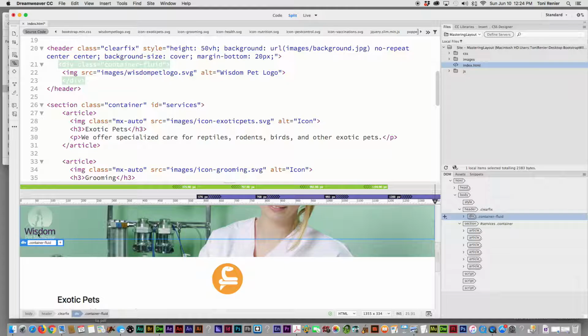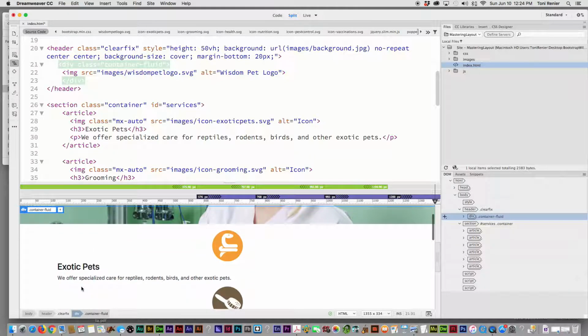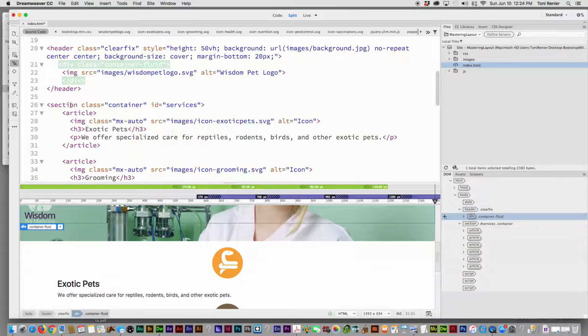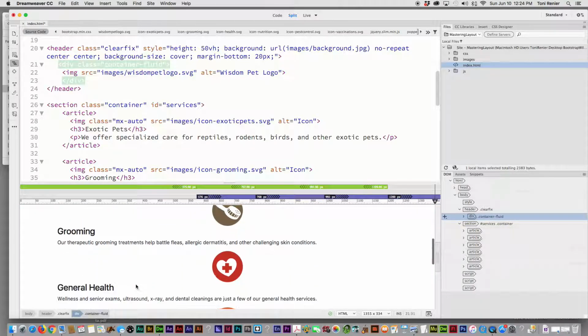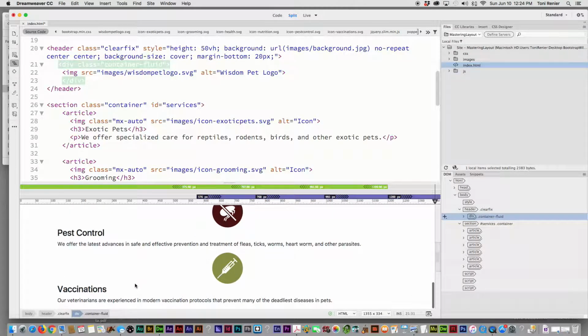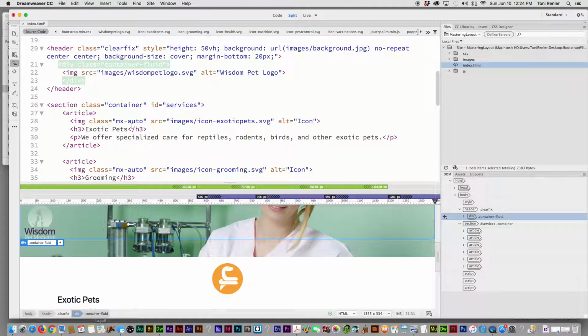It still has that 15 pixels of space right here, but it isn't aligned to any of these others. Remember, we put a class equals container here for this section that holds all of these different categories. So sometimes container works better than container-fluid. It just depends visually on what you want.